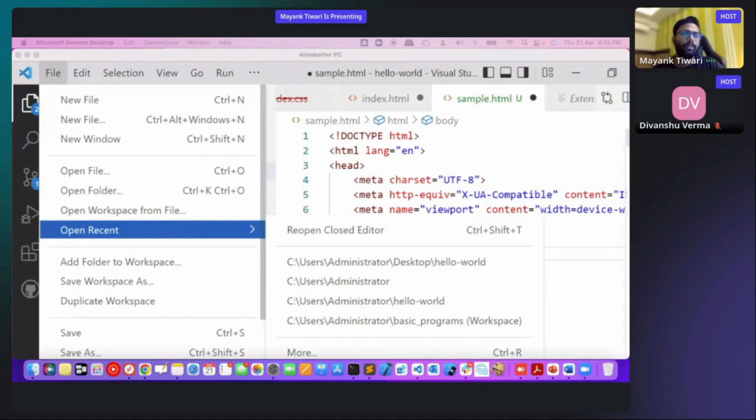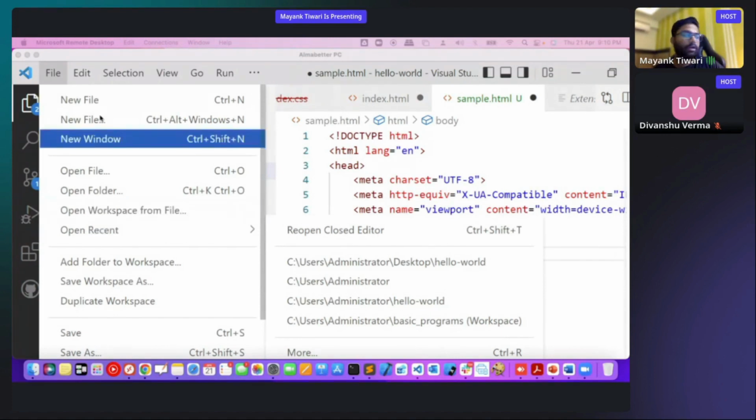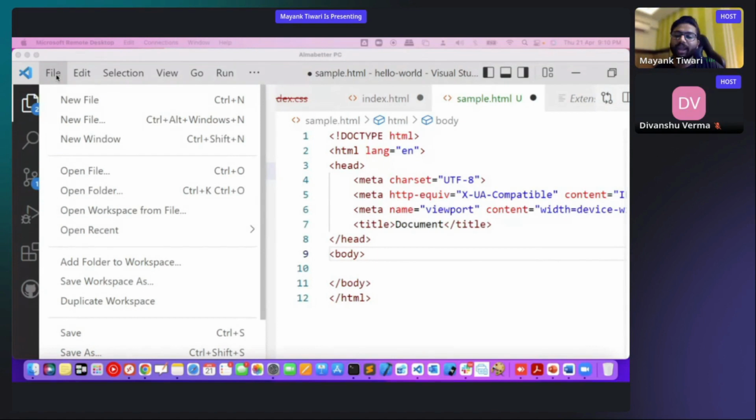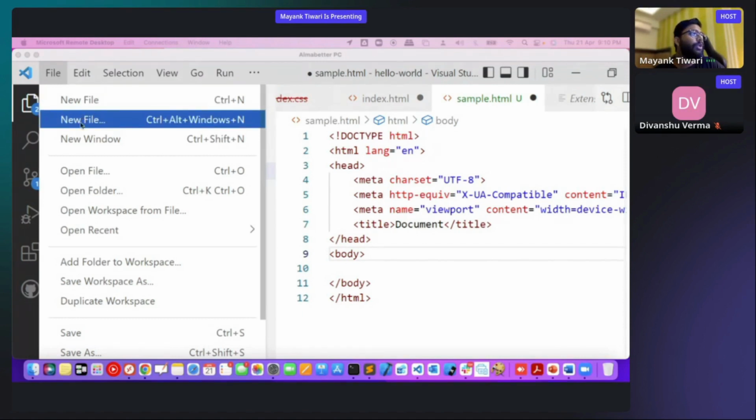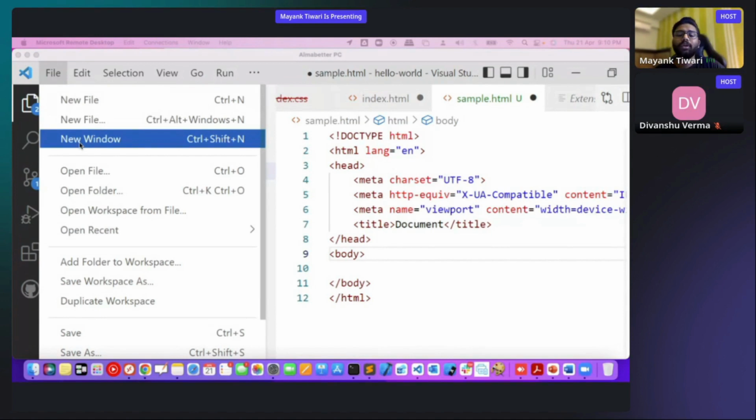Okay, so let's continue. We were understanding the different options that any IDE you're using has, which you can utilize for your own purpose. New file is there, and a new window. New window means it's going to create a separate window which you can utilize for a different purpose.